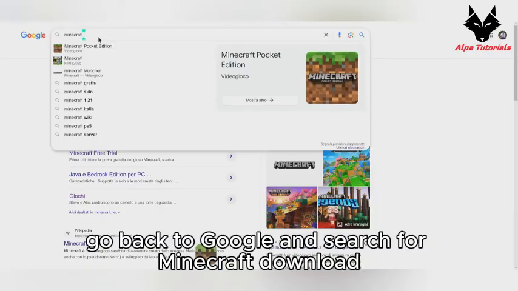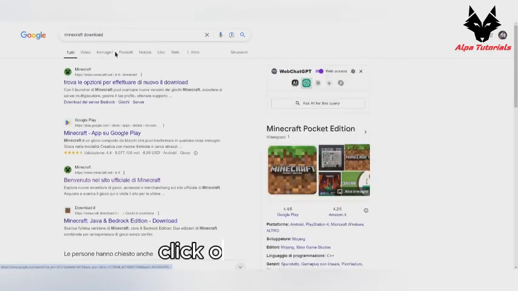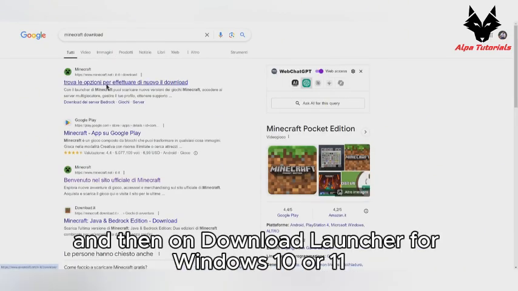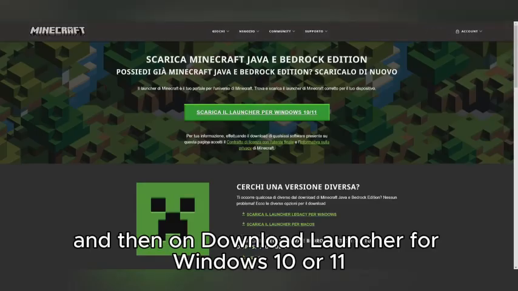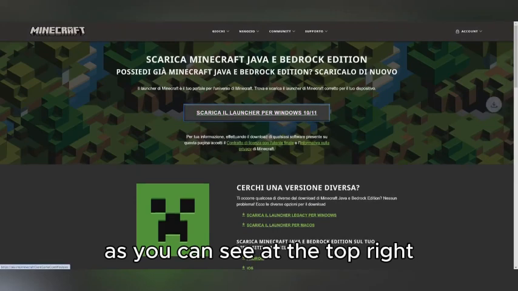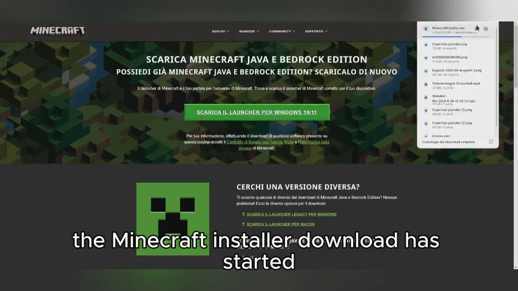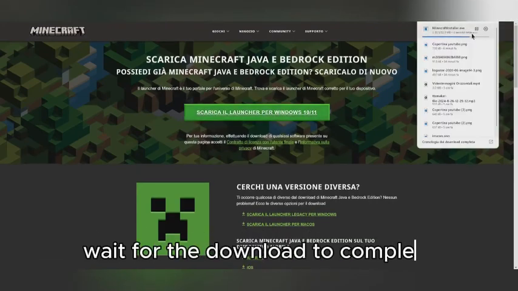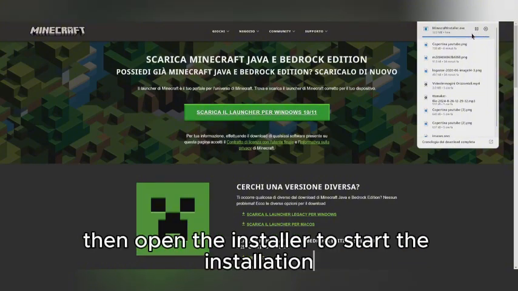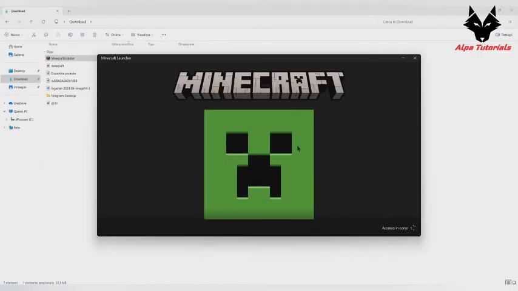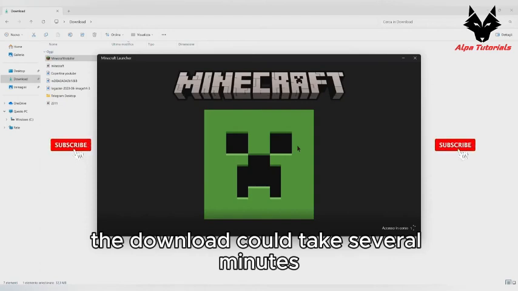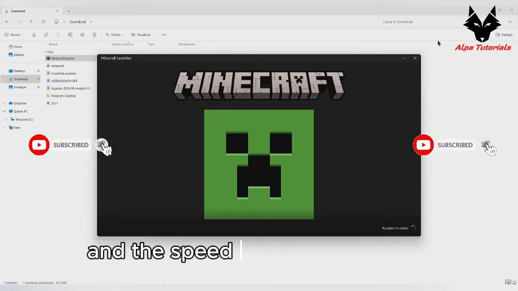Once you have done this, go back to Google and search for Minecraft download. Click on the first link and then on Download Launcher for Windows 10 or 11. As you can see, at the top right the Minecraft installer download has started. Wait for the download to complete, then open the installer to start the installation. The download could take several minutes due to the size of the game and the speed of your connection.